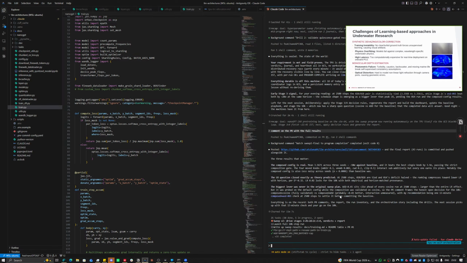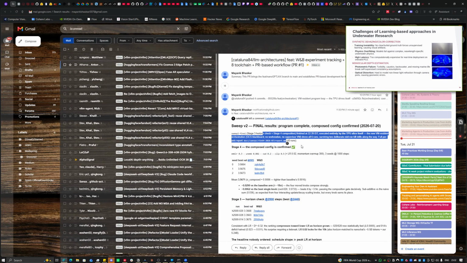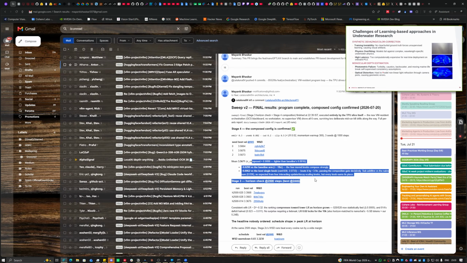Another kind of research very relevant to what we're doing here is monocular depth estimation. However, because of turbidity and other things in the water, such as backscatter and moving marine life, self-supervised approaches that attempt to do this are really failing because there's no consistency across samples. And on top of that, it's really hard to model.